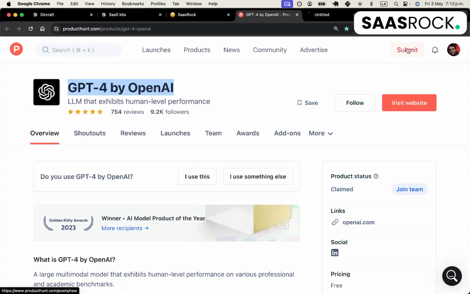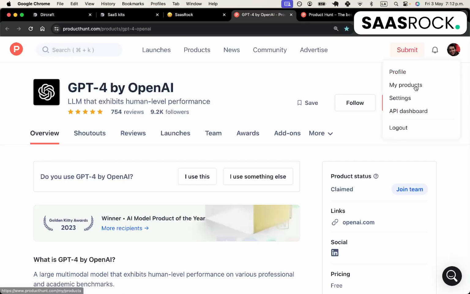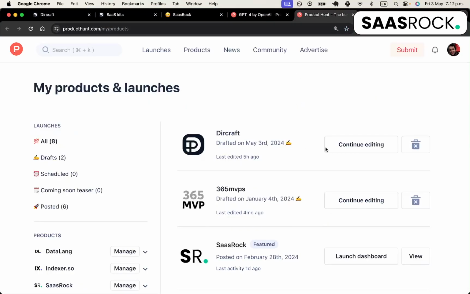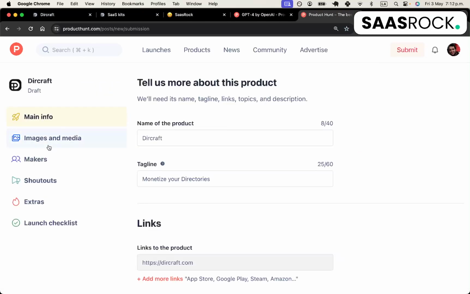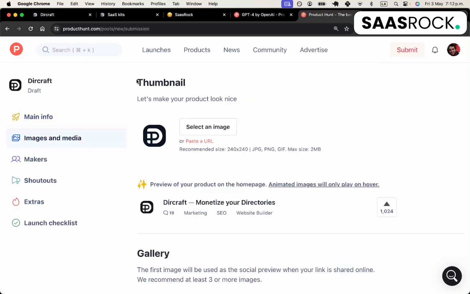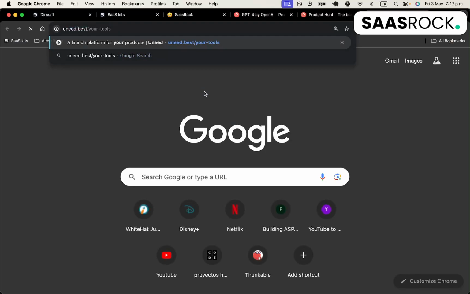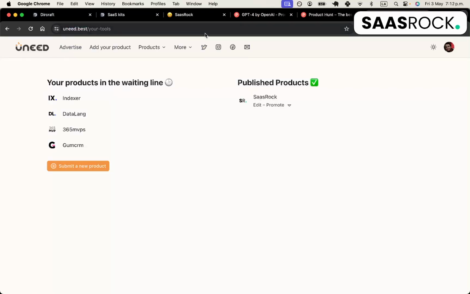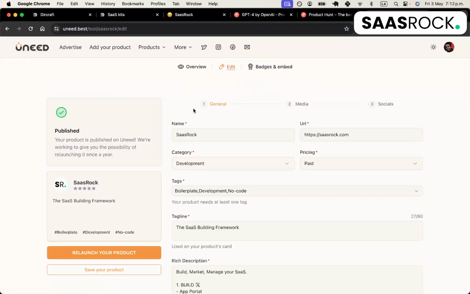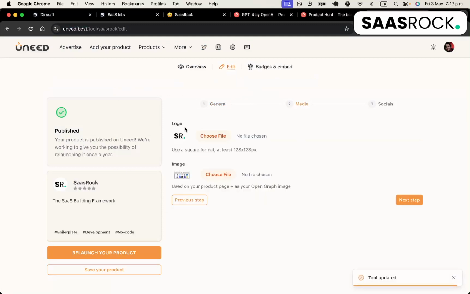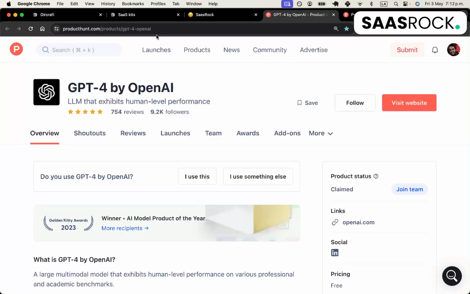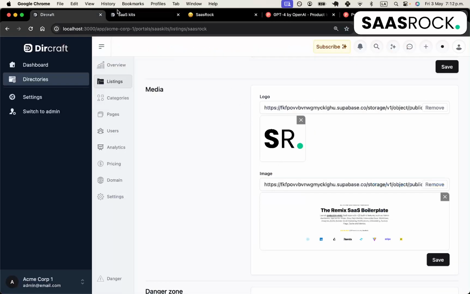Because when you submit a product, or I'm gonna check one of my products, and go to media, here it's called thumbnail, but this varies between directories. Like if I go to Uneed and go to my tools and go to SaasRock and see how the media is rendered here, it's logo and image. So I guess I could do the same, like I'm already doing with logo and image.